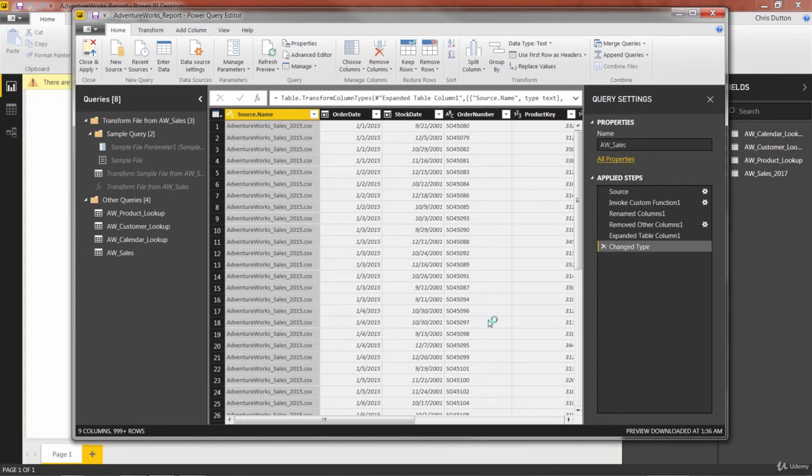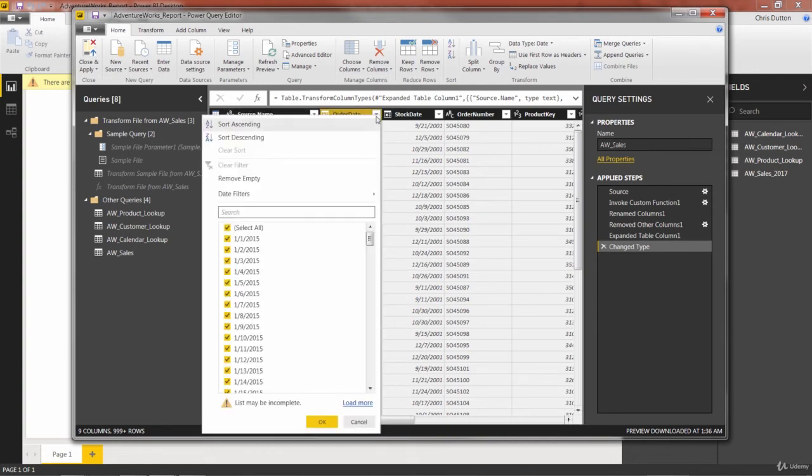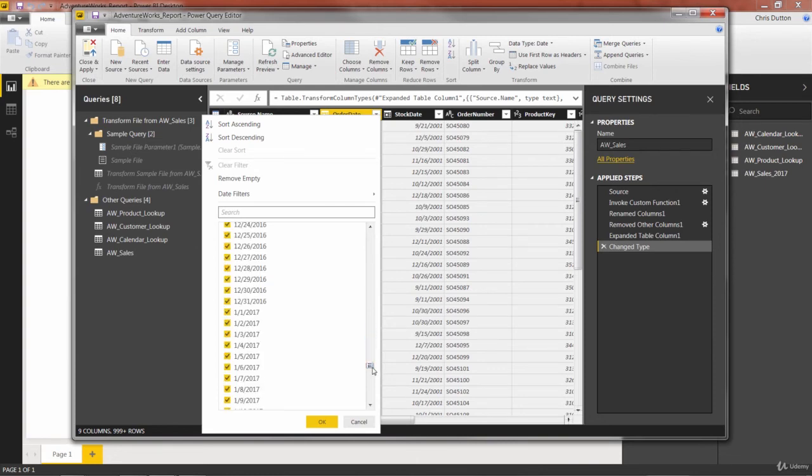And after it runs through some processing, you'll see that the data lands right here in the preview window and contains data from all three of our files. So same thing, we can filter on that order date, show more. We're starting in January 2015, and our dates extend all the way through 2016 through the end of June 2017.